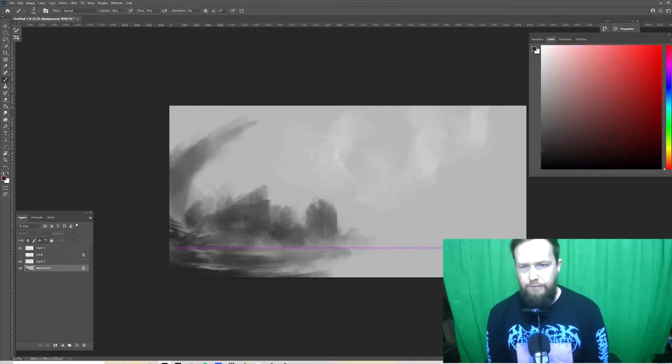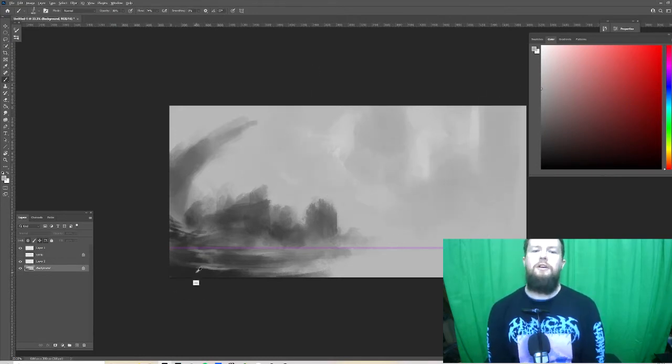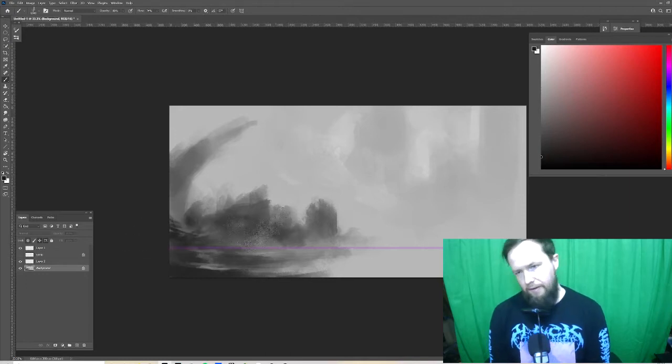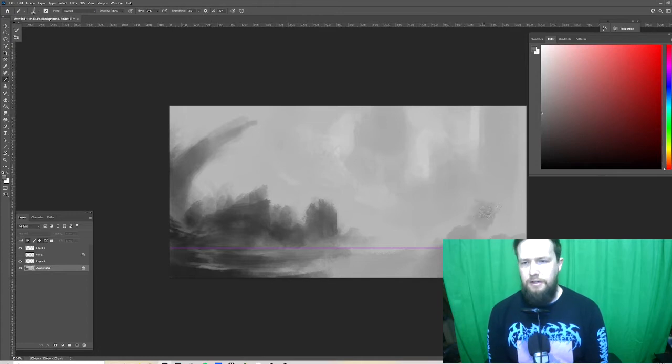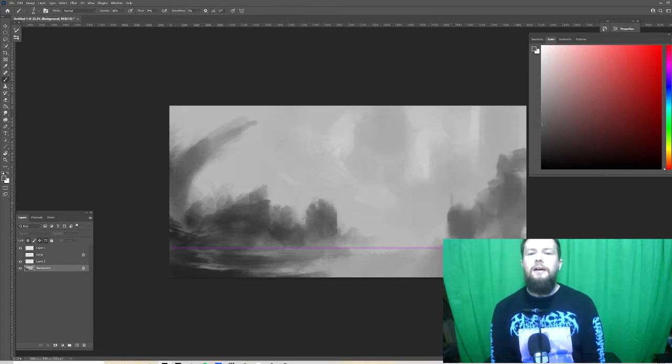What have I done here? Yeah, so I've just laid in some shapes, and in my mind I'm thinking about perspective the whole time. So that pink line is my eye level, or my horizon line. So that's where I imagine myself if I was standing in the scene with a camera. That's where my eyes would meet the horizon.